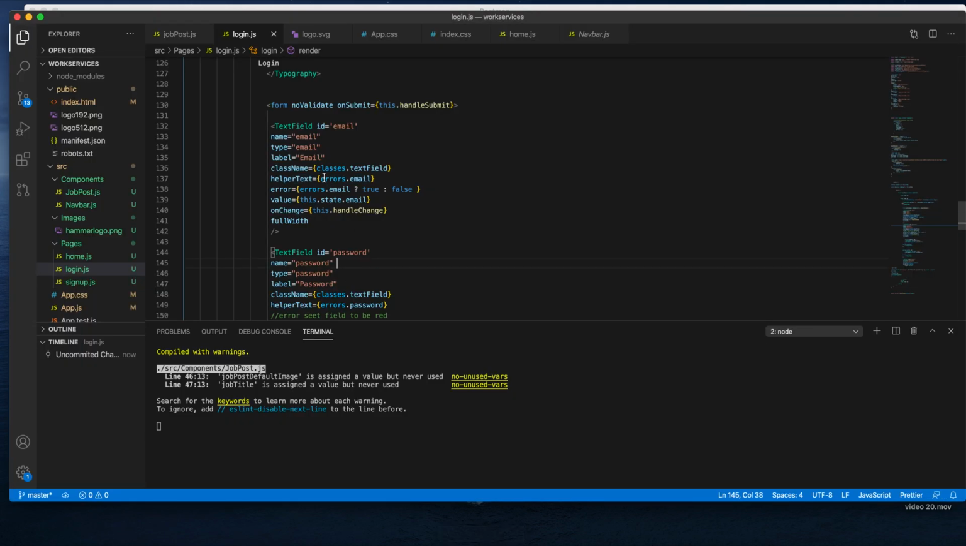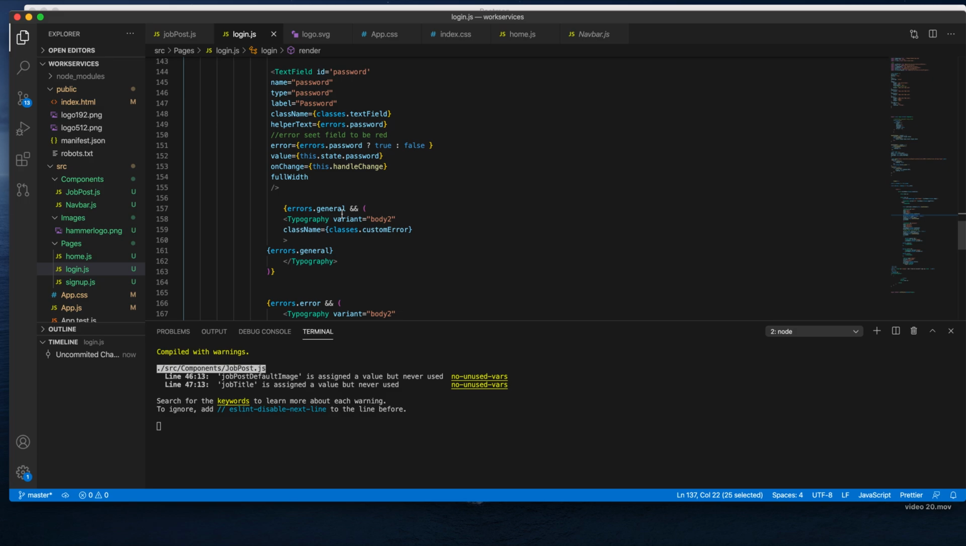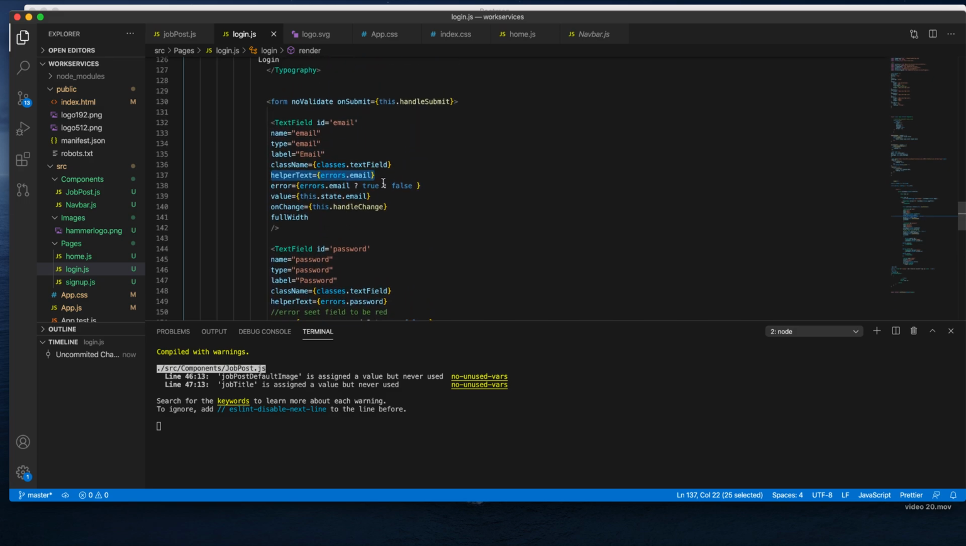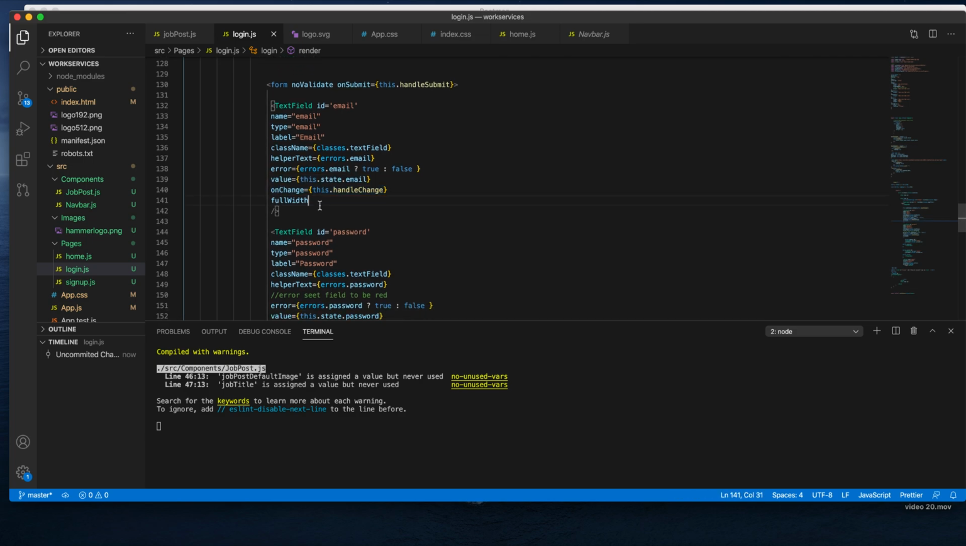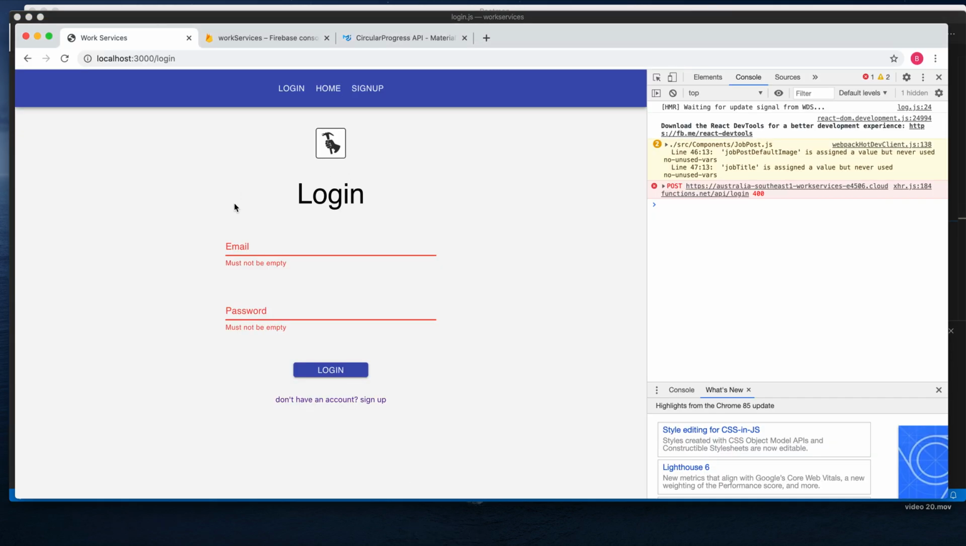So the helper text, if there's an error, so this has errors.email, and that's shown in the helper text. And then other errors we show down below, but if it's related to the email, then we'll show it in the helper text. And then error, errors.email equals true or false. Okay, and then value, this.state.email. So we're updating the state, and then we're showing the state also. And then onChange, this.handleChange, and fullWidth, that's just styling, and that just makes it take the full width of the grid, which is from here to here.